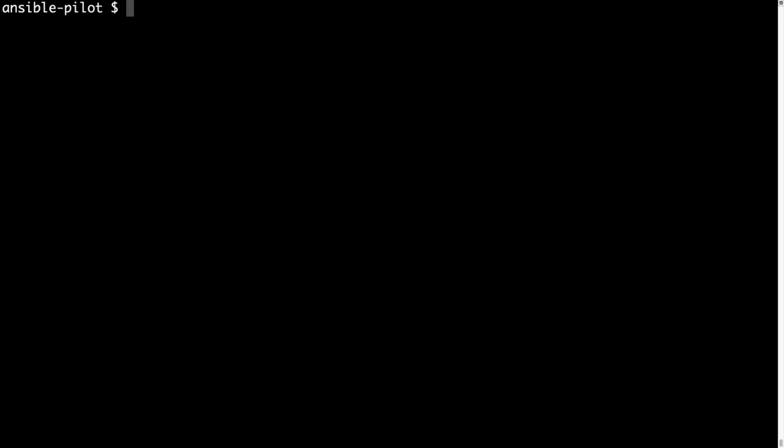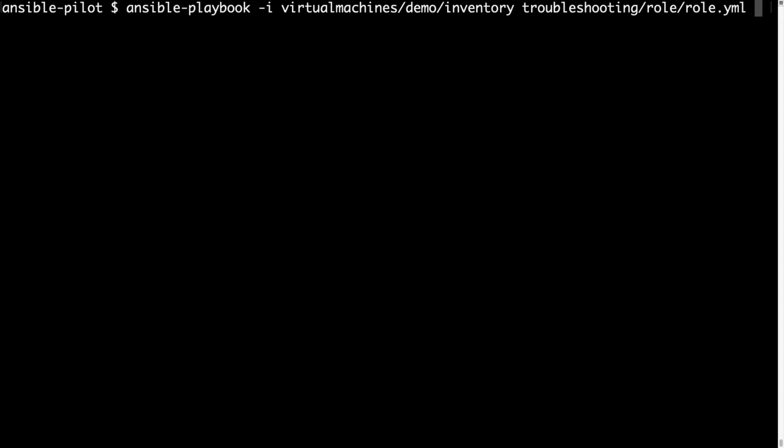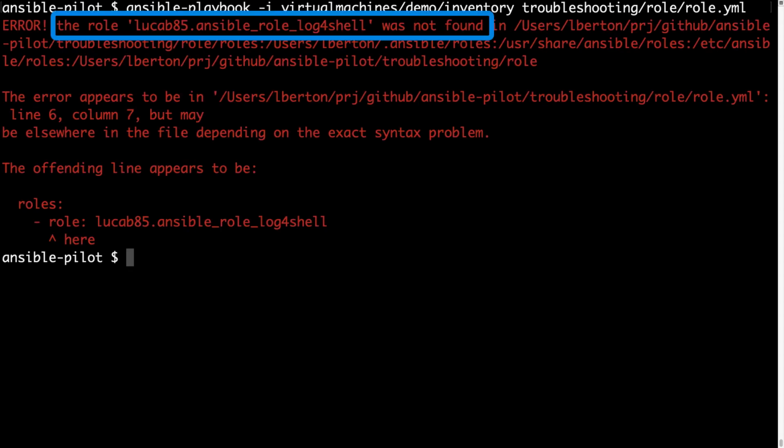Welcome to my console. First of all, let me try to execute the code, and I'm expecting the role not found error. So ansible-playbook is the command to execute the code, -i my inventory file, and then the path where the file is, so troubleshooting role.yml. Here we go, the role was not found, so the execution is not possible.